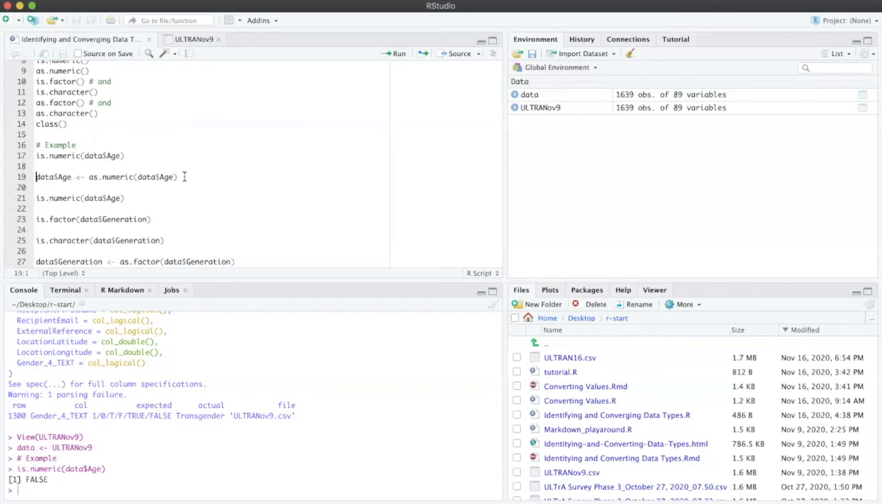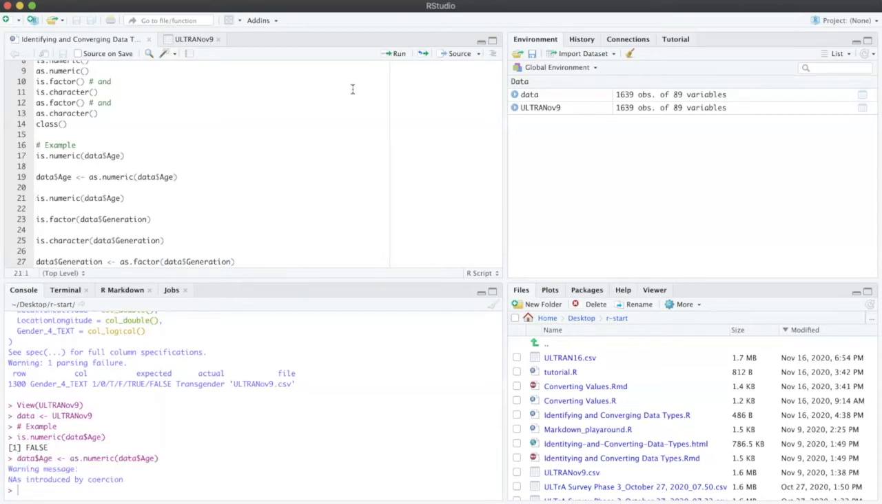Luckily, there is a way to correct this problem. This code here, data$age <- as.numeric(data$age), should tell R to make the variable numeric. We see a warning message appear in the console. This warning is telling us that there were some values under age that could not be converted to numbers, so it turned them into NAs.